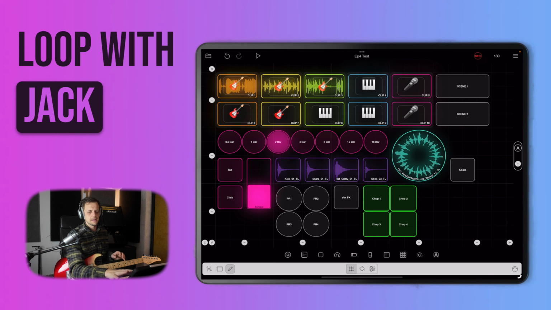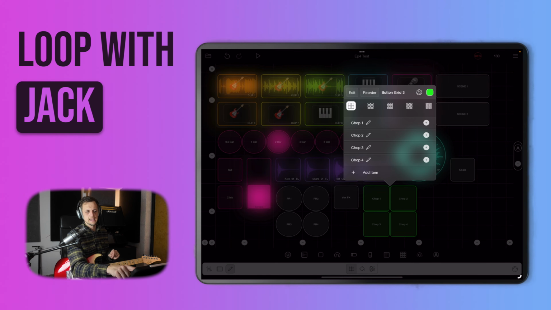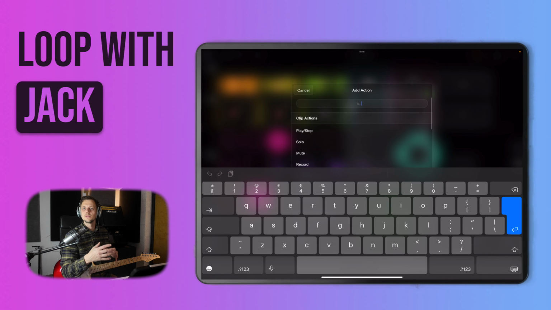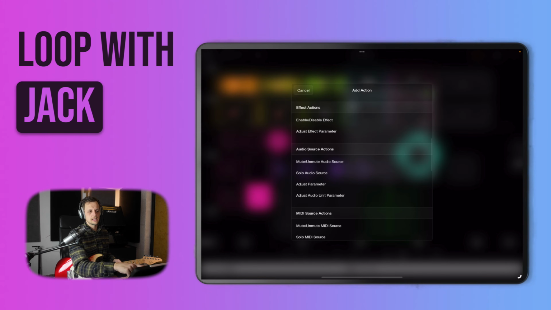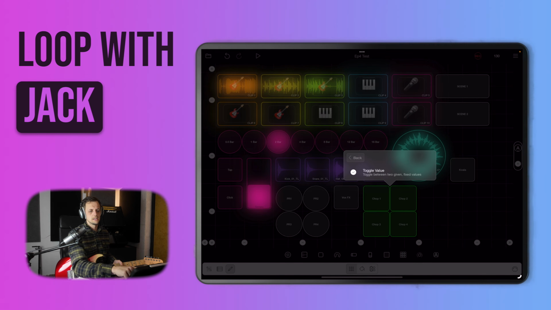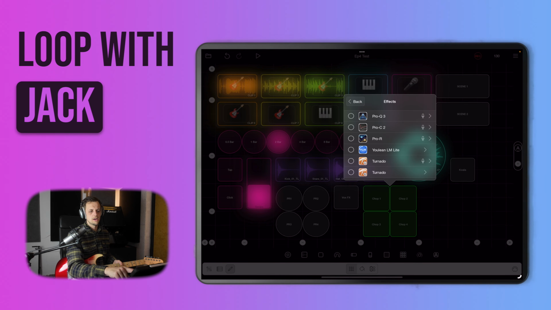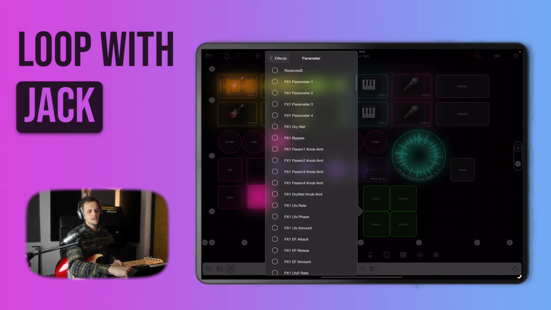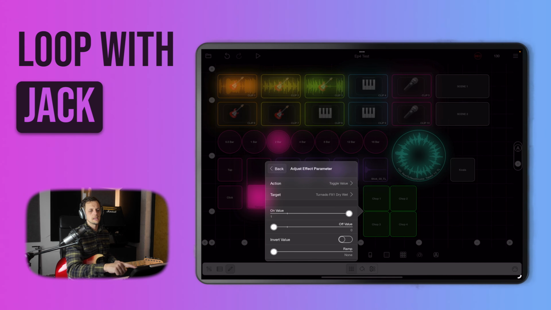So let's edit that bank, and let's click on chop 1, press and release, because we want it to do something when we press it, and we want it to do something when we release. Or we want the effect to come on when we're holding it. We want the effect to go off when we release it. So 2 separate actions. We're going to go under Effect Actions and Adjust Effect Parameter. Under Action, we keep it at toggle value. The target is going to be Tornado that we've already set up. And I'm looking for Effects 1 Dry and Wet Mix.